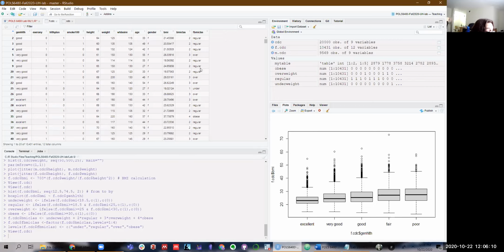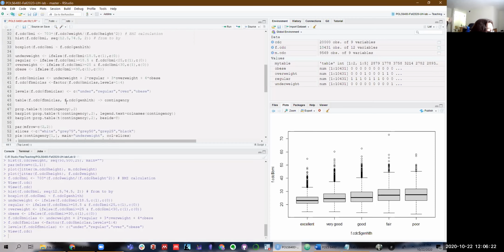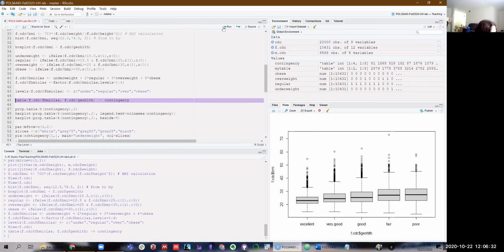So over is 3 because it was the 3rd one, regular was the 2nd one, so it's 2, and under should be 1. So it's 1, 2, 3, 4. It just turns these into 1, 2, 3, 4. And the whole point of that was to be able to do this, which is to go back and show that contingency table.